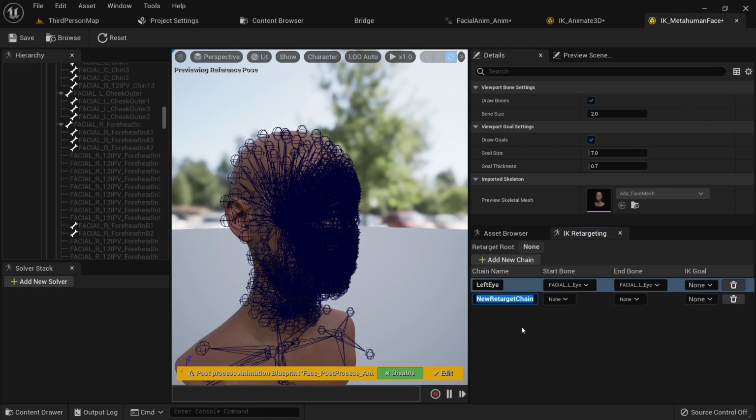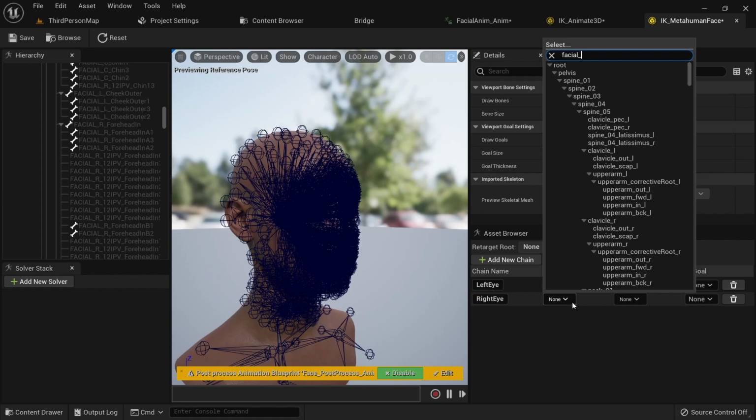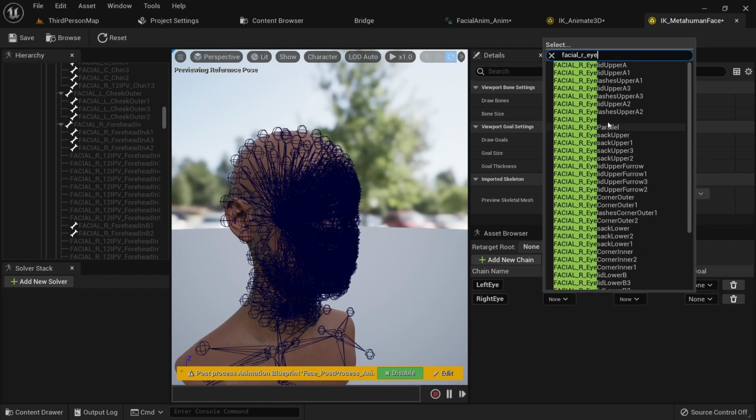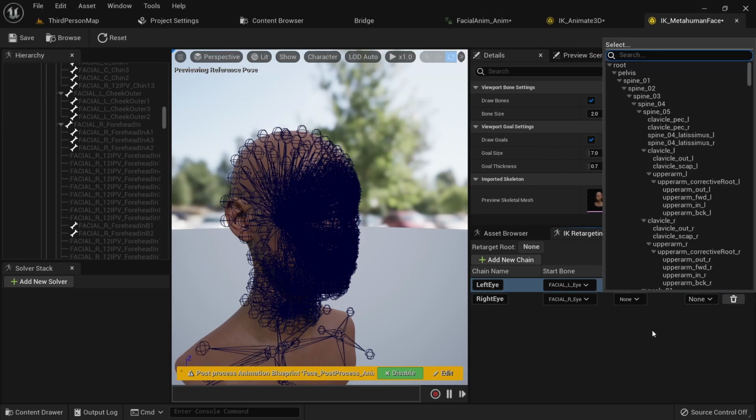Then create a chain for right eye. For start bone, search for facial_R_I. And then again the same for end bone.